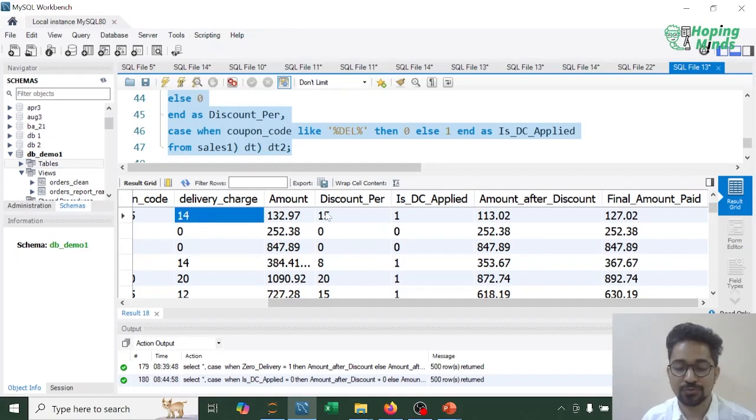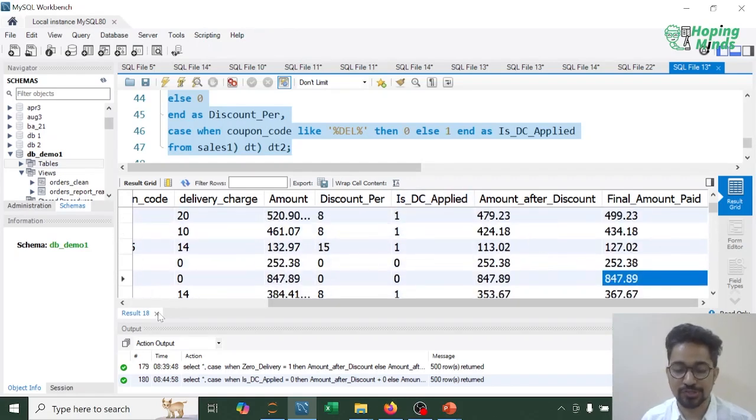So when the delivery charge is 14, amount is 132 and 15% discount, so we get 113, and then the final amount paid is 127 because 14 rupees delivery charges added. But here, where it was zero, even if DC applied is 0, we are not adding any value, right? So the amount after discount and the final amount paid is same because no delivery charge is applied. So now this makes more sense.